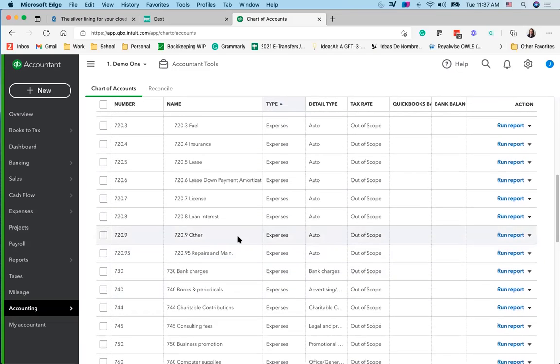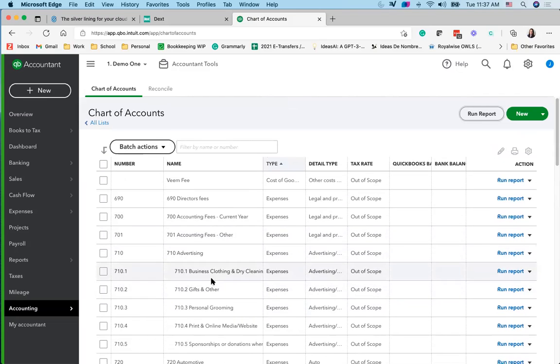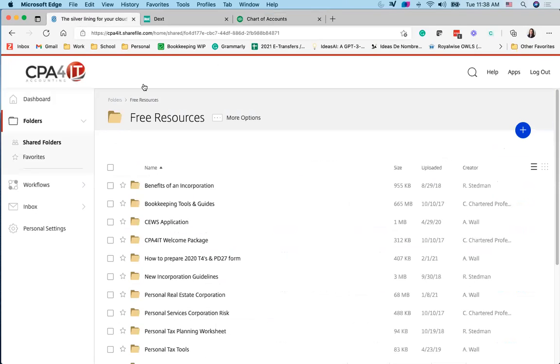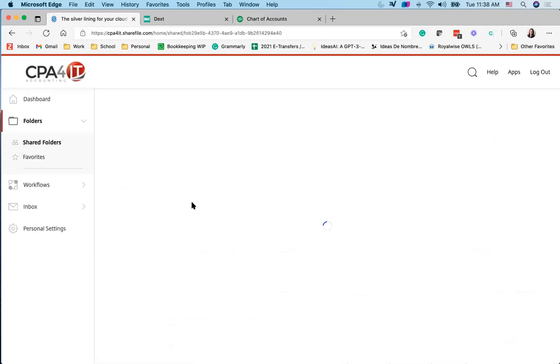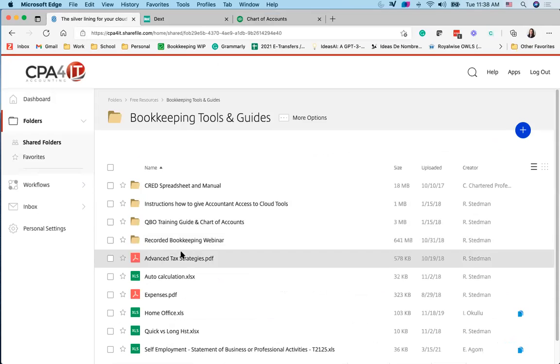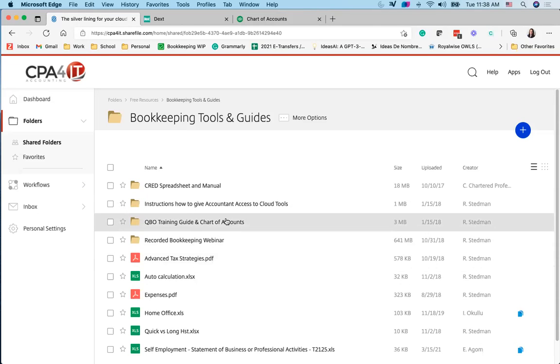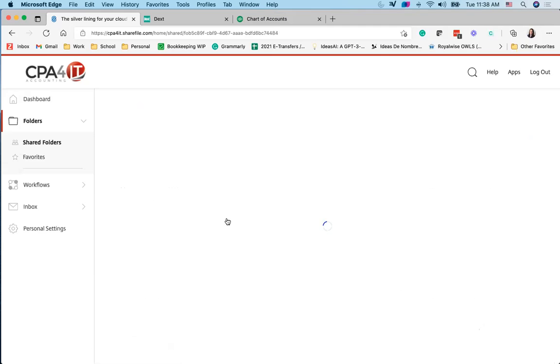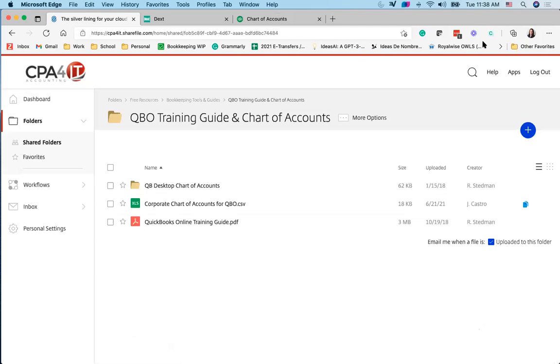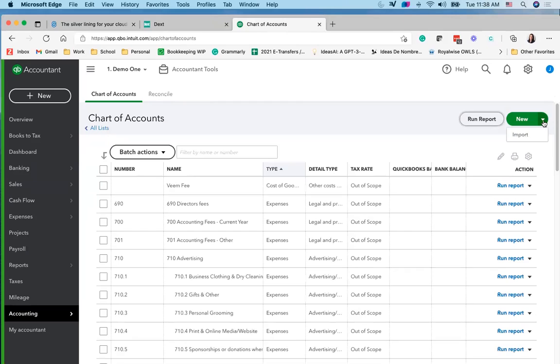I do highly recommend adding our chart of accounts because it coincides with a lot of the materials that we would provide you as a client. If you're not sure where to go to get that, we have a folder and share file called Free Resources. Go to Bookkeeping Tools and Guides. You can go right here, QBO Training, and you can download. And then over here in the chart of accounts, there's this little drop down, and you go import, and you'll import it, and you'll have all of our categories. So that covers the chart of accounts.